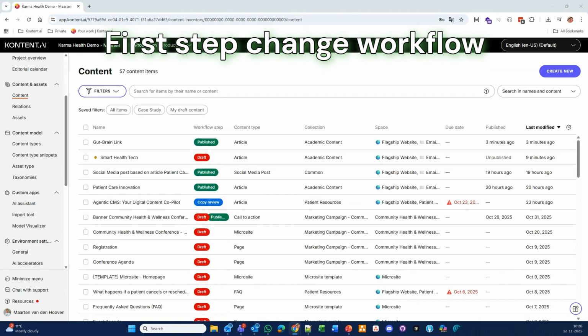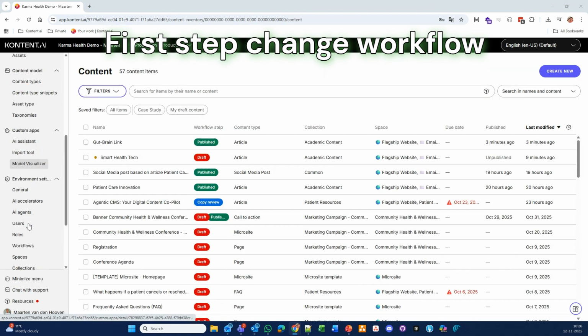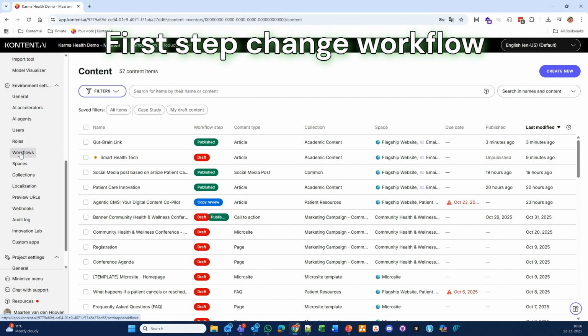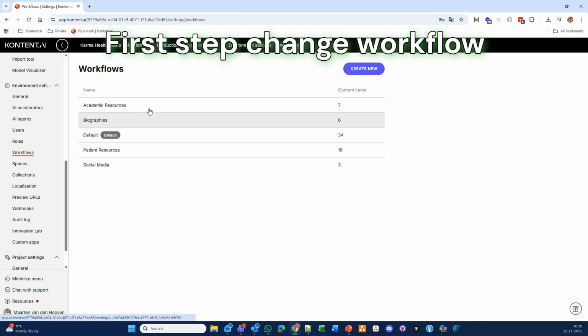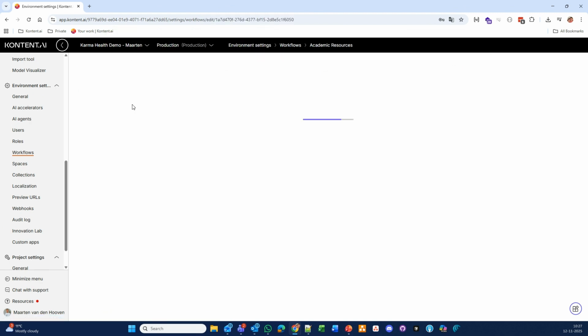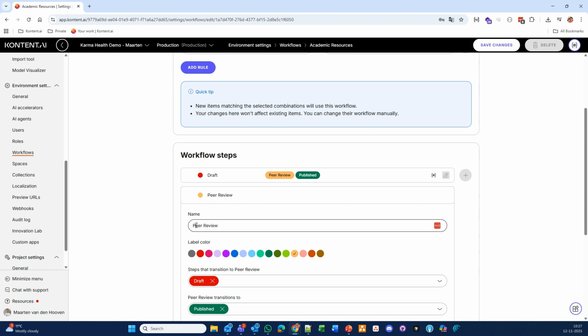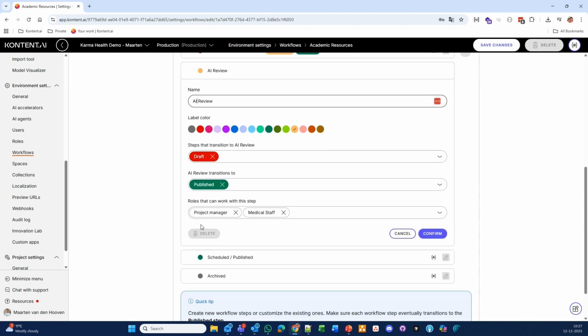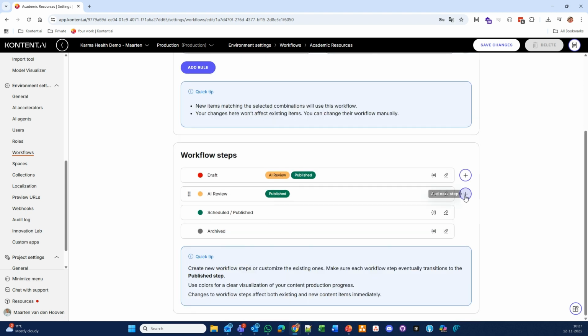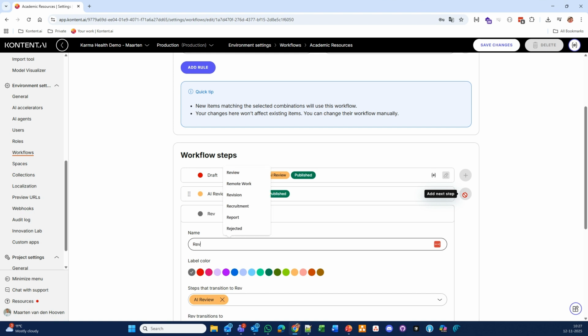So to configure this, the first step that we are going to do is change the workflow. You can set up multiple workflows in Kontent.ai. In this case, I have a workflow for the academic resources where the articles are also written, which now has only a peer review, which, as mentioned, is time consuming. So what we're going to do is rename the peer review into an AI review. And we're going to change it so that the AI review cannot go directly to publish, but we will do that in a sec. We're going to add a review rejected step.